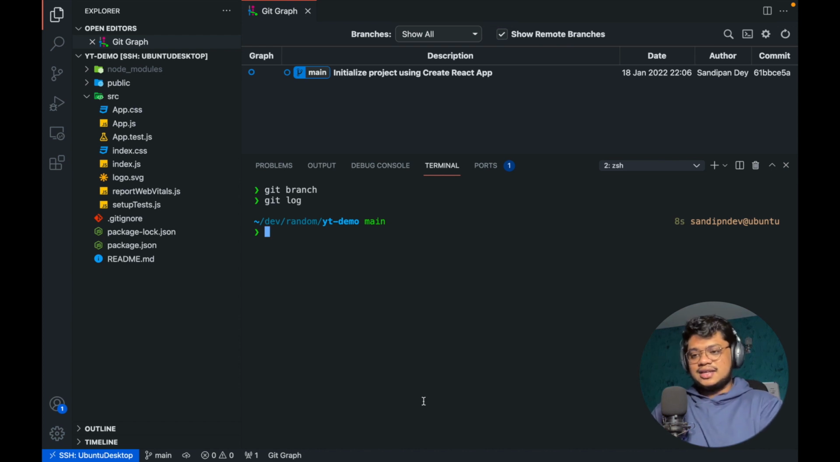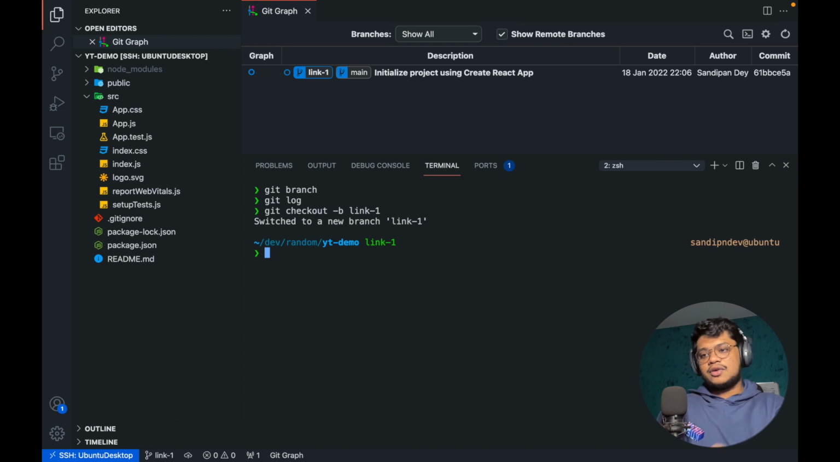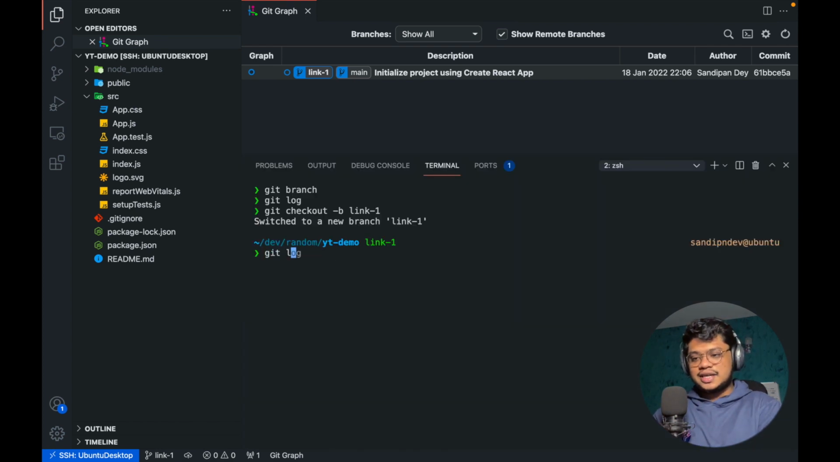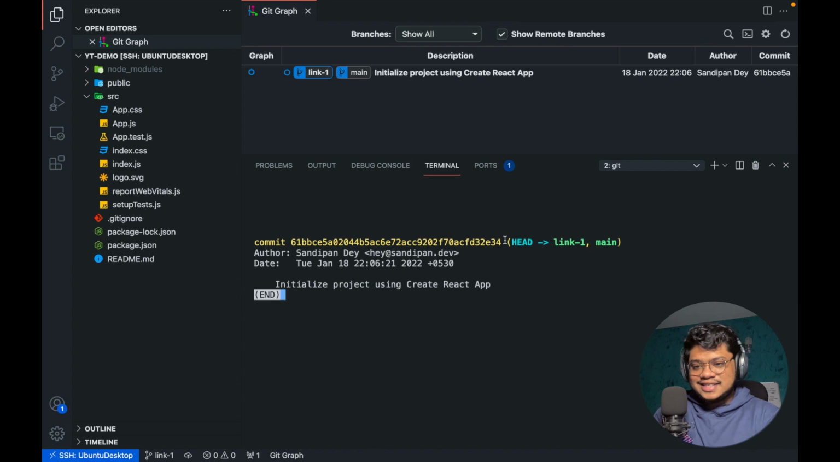By means of command line arguments, we can write git checkout -b. The -b is for branch, and checkout is like checking out to a different branch. So we are checking out to a different branch, and we are going to call it link 1. Now we are in link 1, and as you can see, the Git graph now says link 1. This is interesting. If I also do a git log, it's going to say this HEAD, the commit that we are on, is still initialize project using create React app, and this HEAD now points to link 1 as well as main.